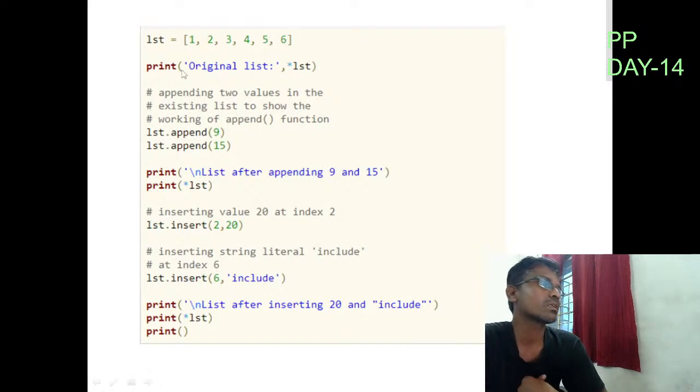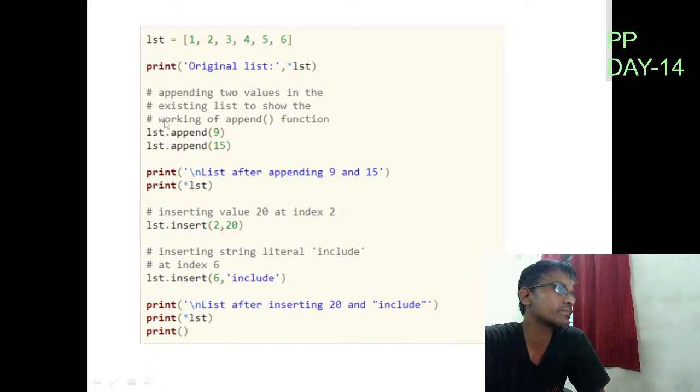So in this example, I am going to append values. For example, the original list is 1 to 6. I want to print the original list, and after that I am going to append a 9. So list dot append followed by 9. Then the value will be appended after 6, and after that I am going to append one more element, that is 15. Now the 15 will be appended after 9.